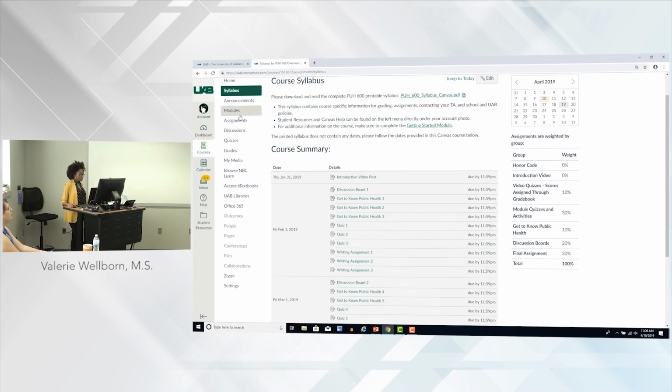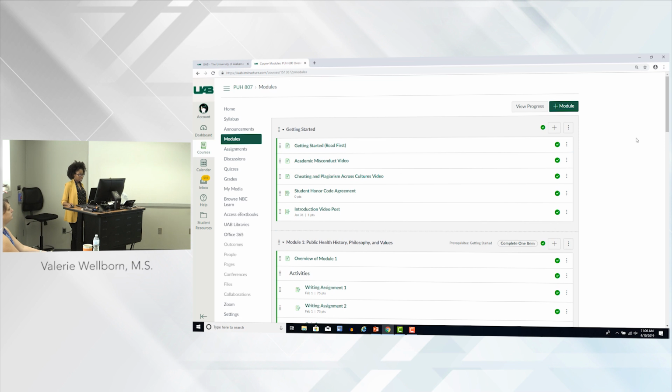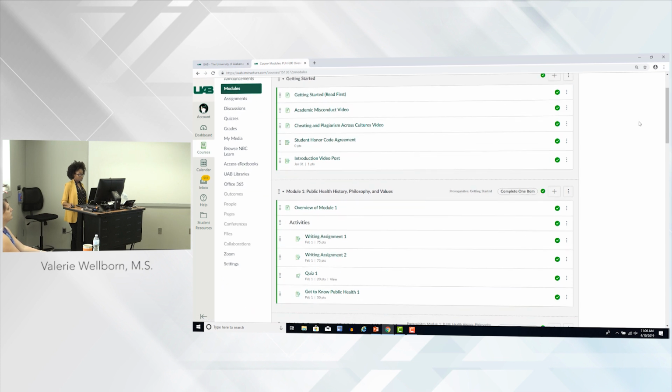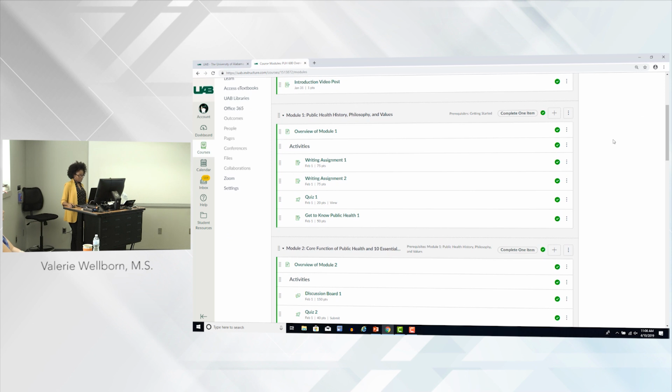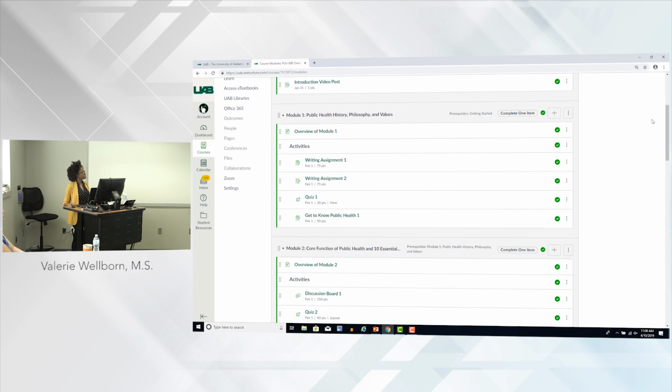I'm also going to go into the module section, and you can see that this is organized where you can go to Getting Started from here as well. And you see that we have the academic misconduct video, which is all resources that students need to be watching before they even go into the first module for your course. Then if you go down, you can see that we have everything organized by module. We have all the assignments and activities that are due for that particular module.